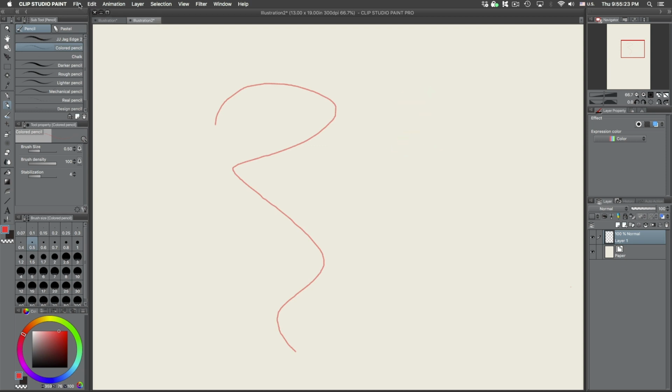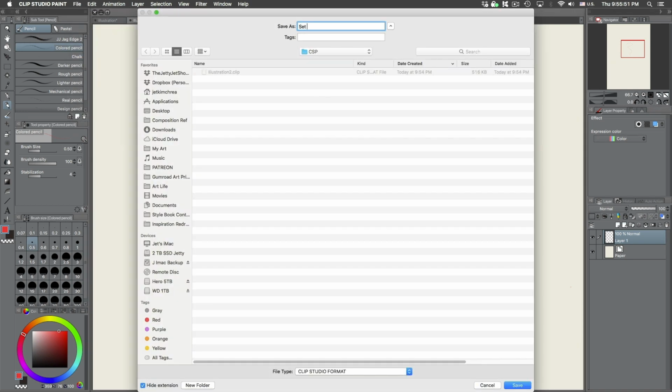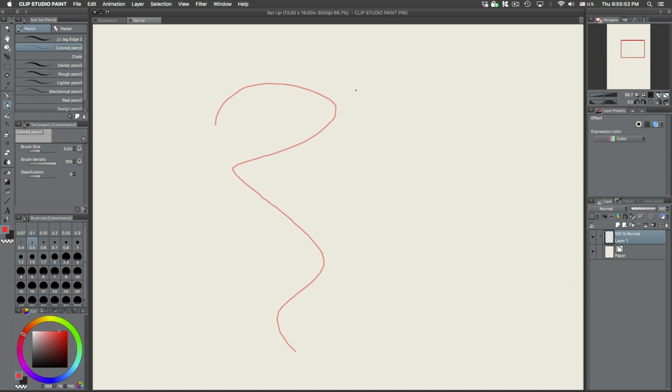So let's save this for the first time. I'm going to save this project, save as. I'm going to call it setup. Set up and hit save, and now there isn't an asterisk there. So if I start to draw again, that's kind of a reminder. You'll see it there and also right here.